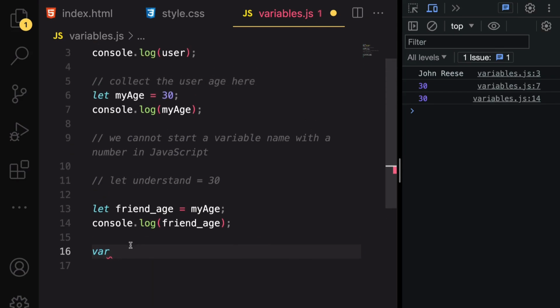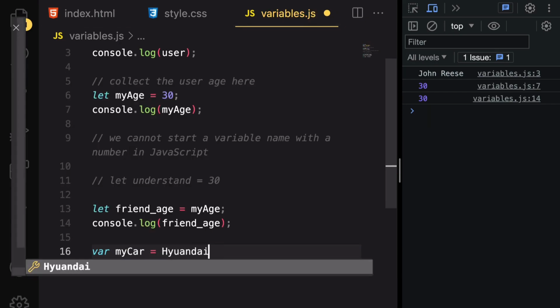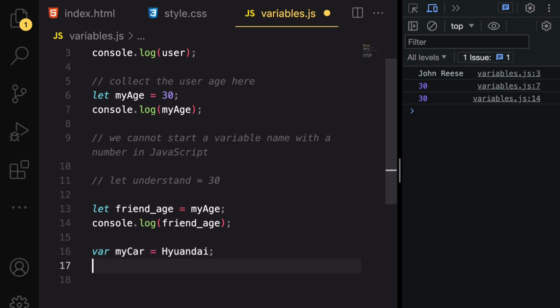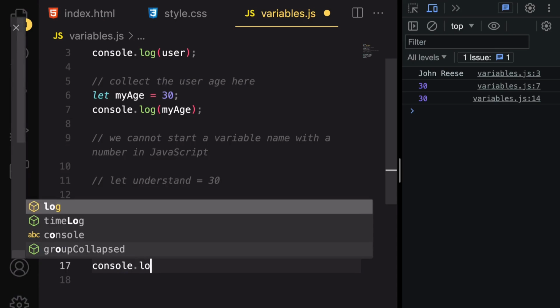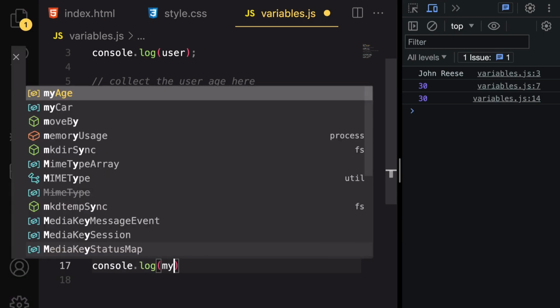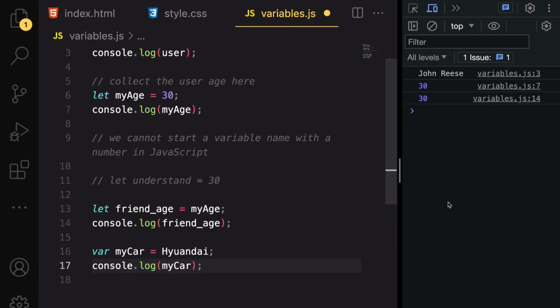Slow and steady wins the race. So let's say var myCar equals, let's just say something, it doesn't really matter, "Hyundai", right? And then we can just say console.log(myCar), and we're going to see, right? So we're going to log myCar to the console.